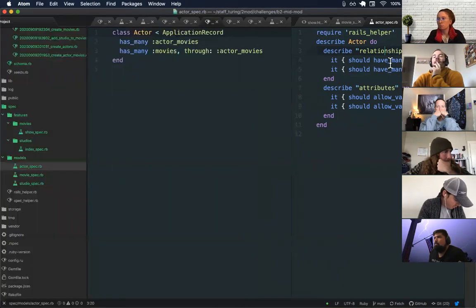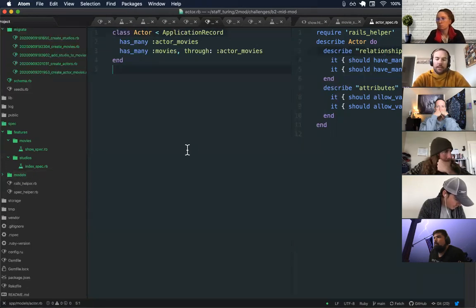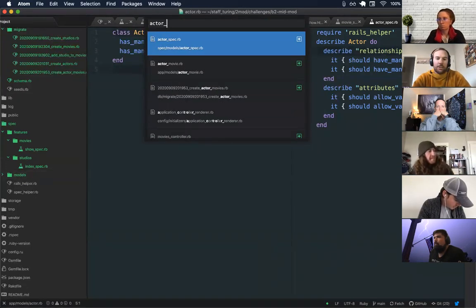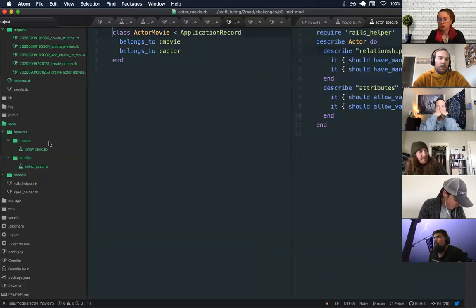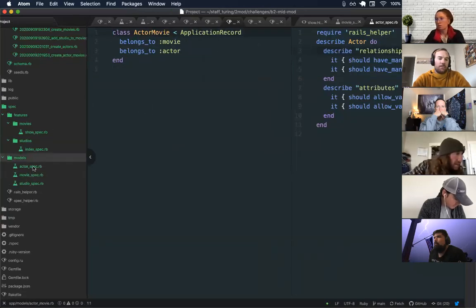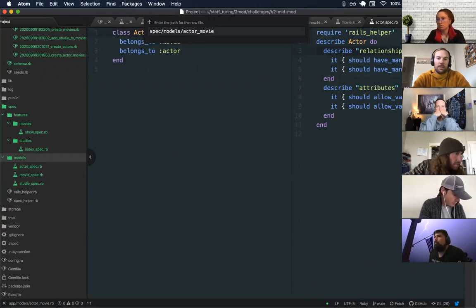Cool. So now I've got my relationships in there. They're tested, and I've got my attributes. One more set of relationships to test, and that is actor movie. And let's go to that actor movie spec.